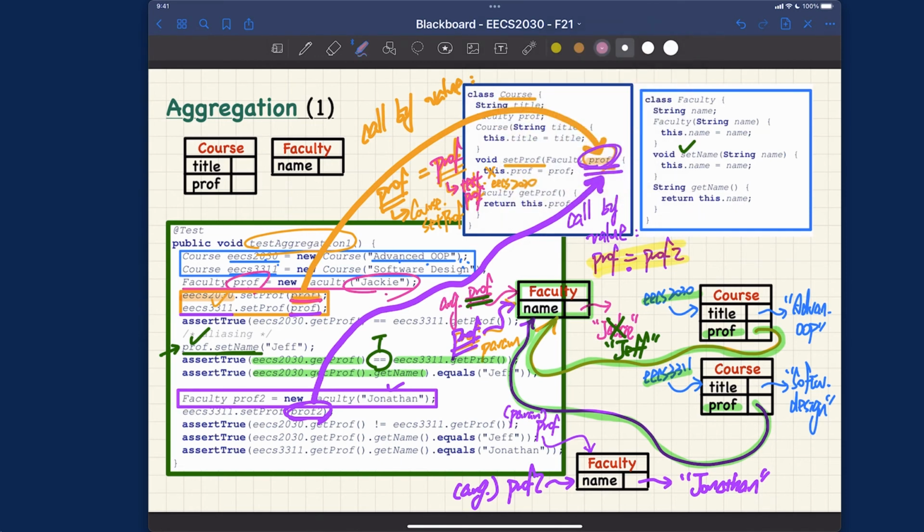Let me use pink. 3311, that's a prof 2, right? So this one here is going to be 3311, the course over here. We want to set a prof. If you try to execute it to set a prof, let me just highlight this line here. So this will be the thing to execute. But what would that turn out to be? Let's now be very careful over here. So now for this one, what will be the context objects? It's going to be 3311. So that means this is going to be replaced by 3311.